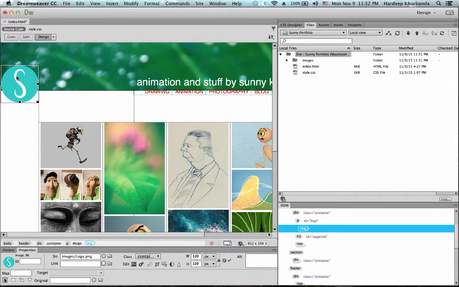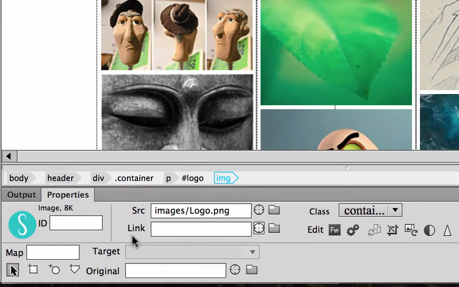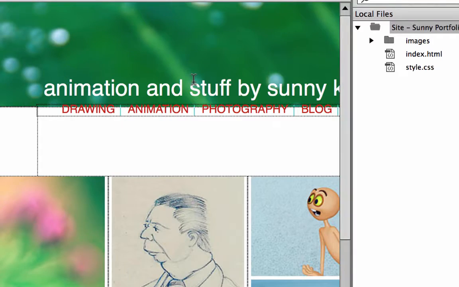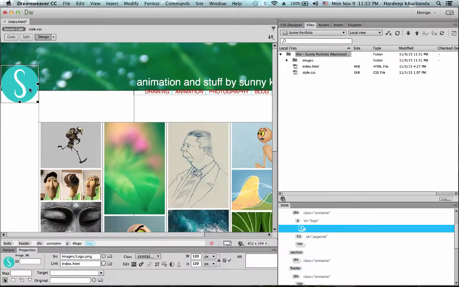I click on the logo, and down here in Properties under Link, I browse for File and simply choose index.html. So now my logo links to my home page.